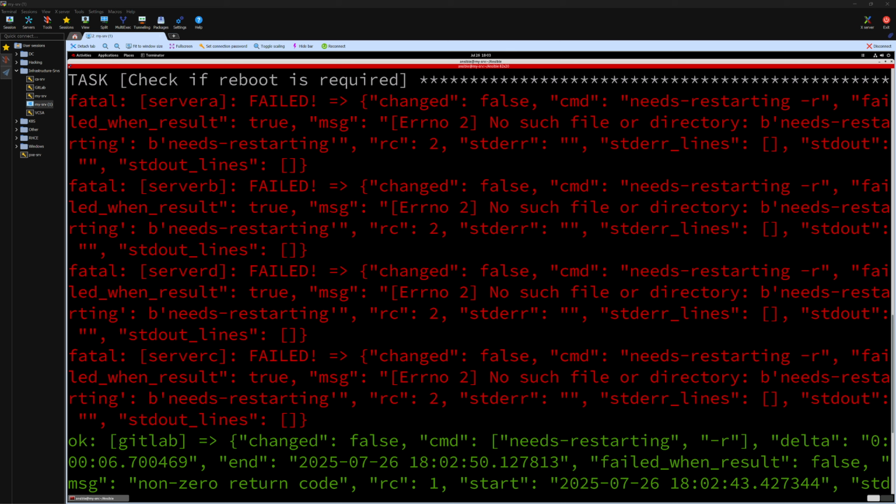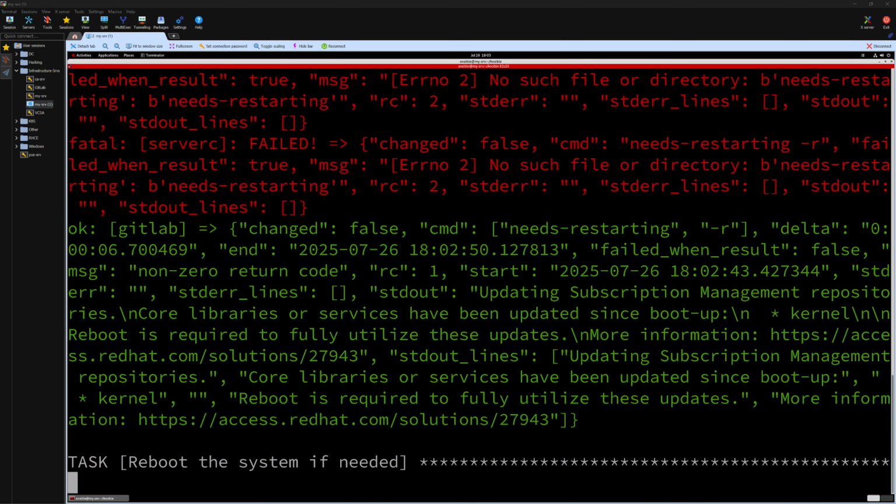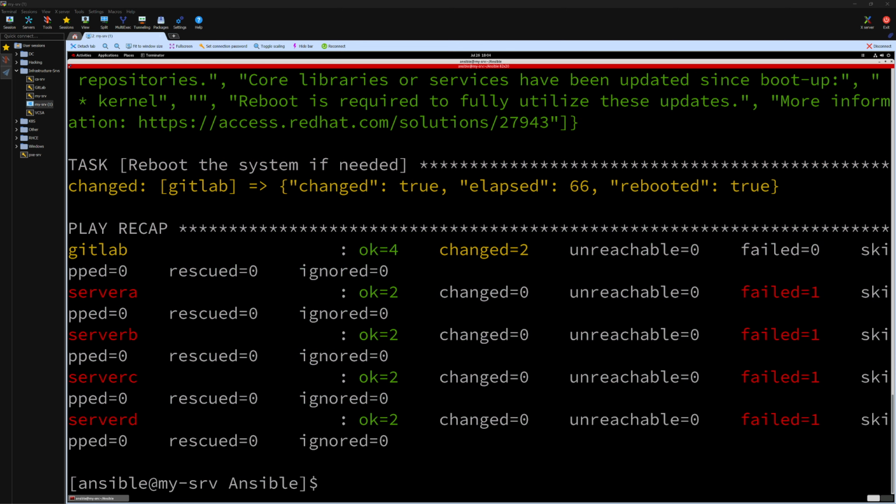So server A, server B, D and C do not have needs restarting. They don't have that command installed. Okay, that's fine. And there we go. So it came back up. There's two changed, meaning the system updates were installed and it rebooted. Set to true.